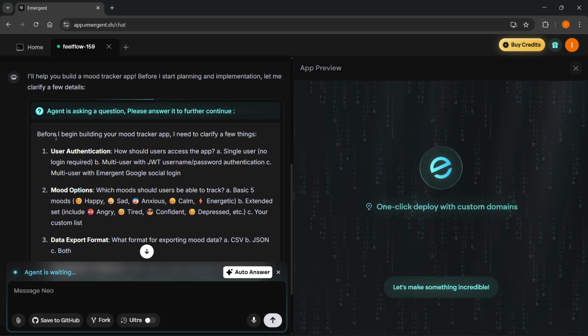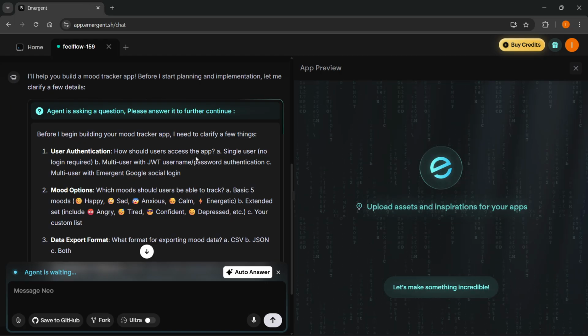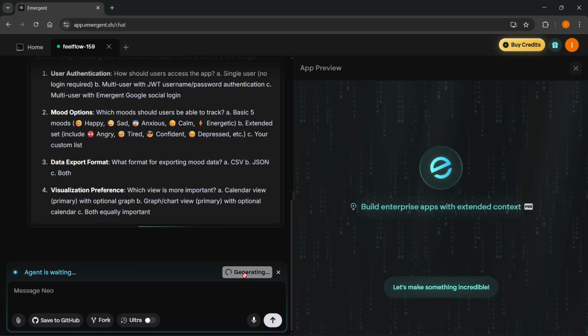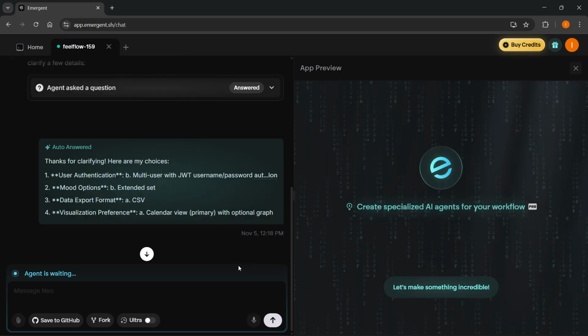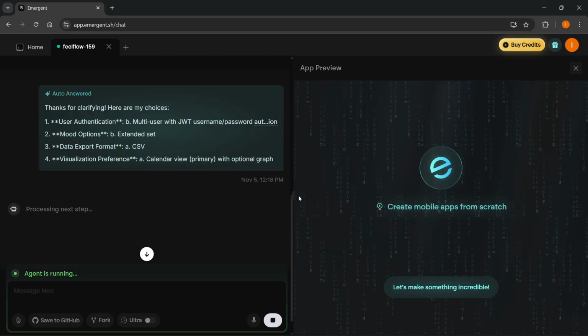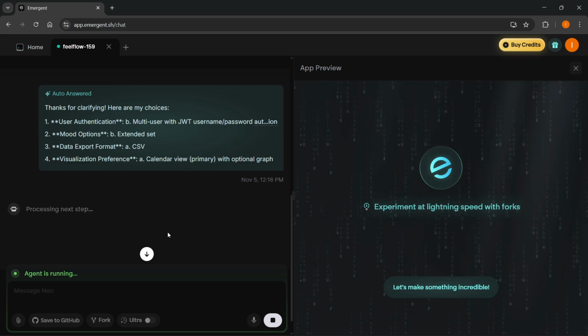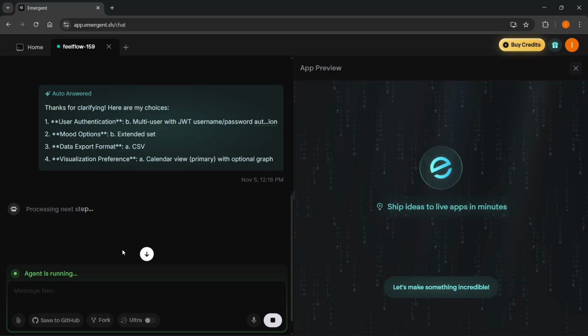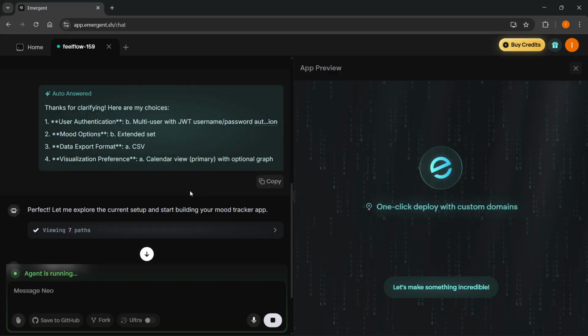So here it says, before I begin, I need to clarify a few things. And then over here, you could read through this and answer yourself, or just click on the auto answer and it's going to do however it wishes. And then it's going to start building an app. Okay. Now, this is of course going to take a bit, so you can just wait for it, or you could also just close this and then come back and it's going to be created.